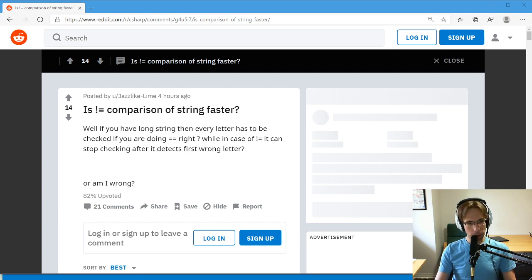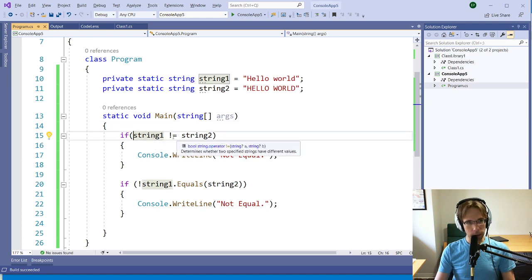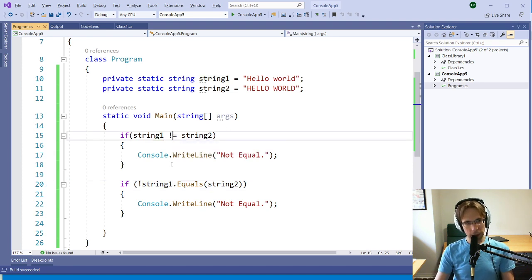Well, let's take a look at the sample program that we've got. So we're back to our old friend ConsoleApp5, and we've got our static Main. We have two if statements. If string1 is not equal to string2, then we write out "not equal". And then we also have another call, if not string1.Equals(string2), because I was curious. I wanted to see if there's any difference between using not equal to in this first line on line 15 versus on line 20, where we just use .Equals. Is one faster than the other?